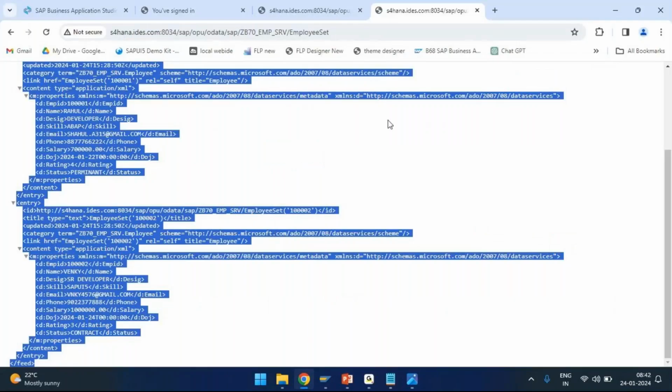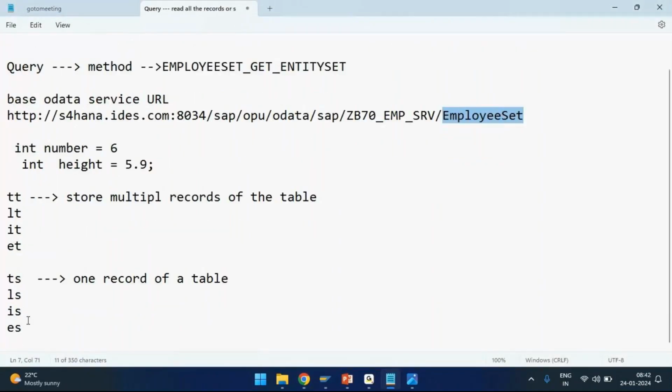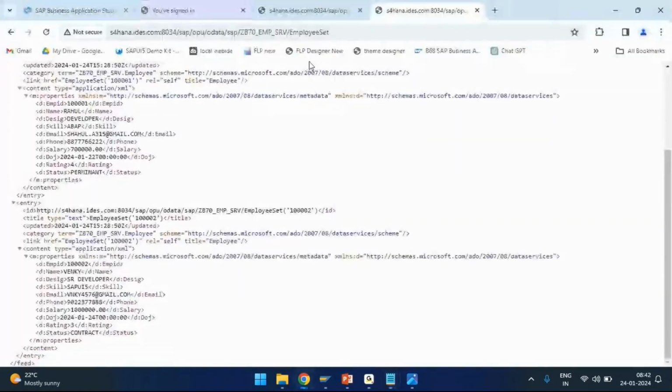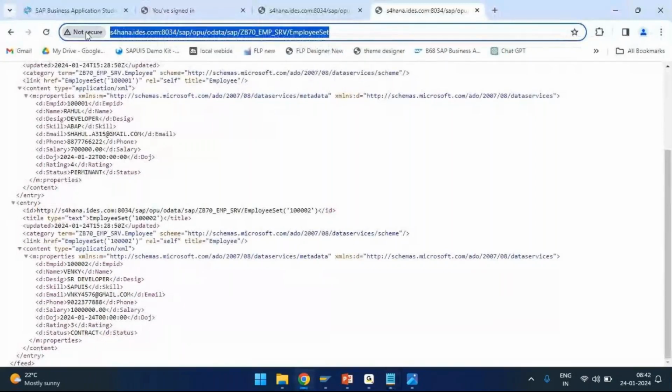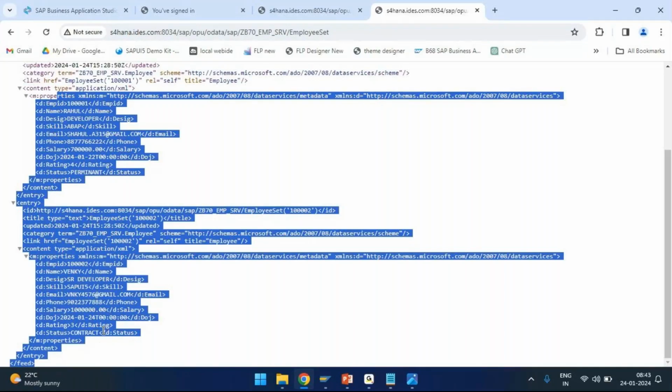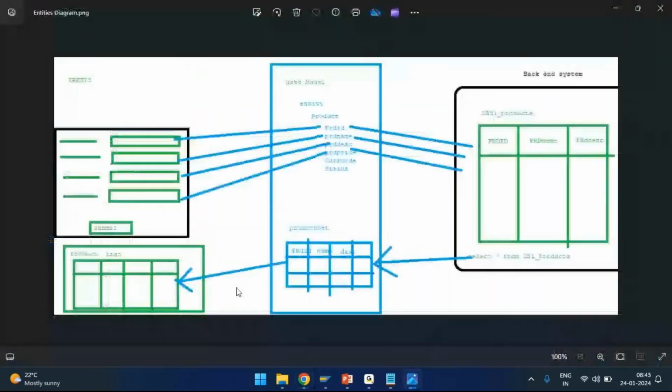Now the next part is, my backend data is coming to the front end when you hit this particular URL. Now my next step is how can I call this OData service URL and bring this data into my table, into my SAP UI5 table. This is my SAP UI5 application. Into this table I want it.